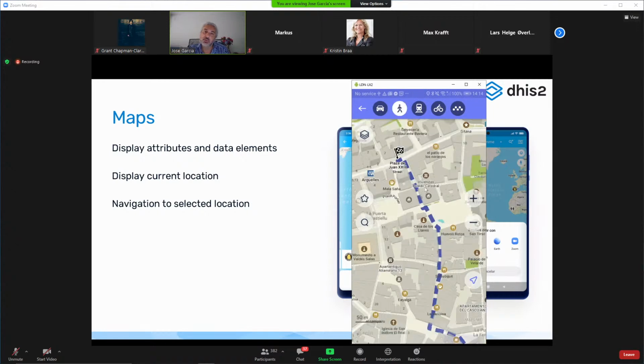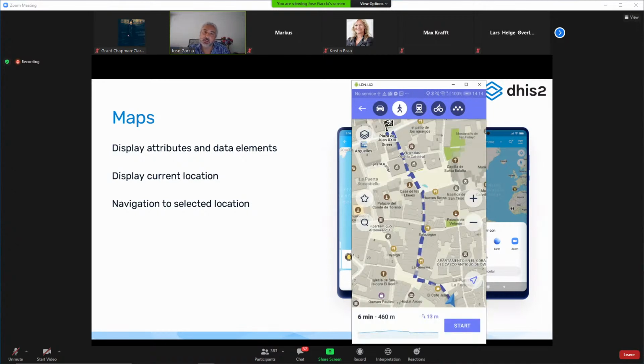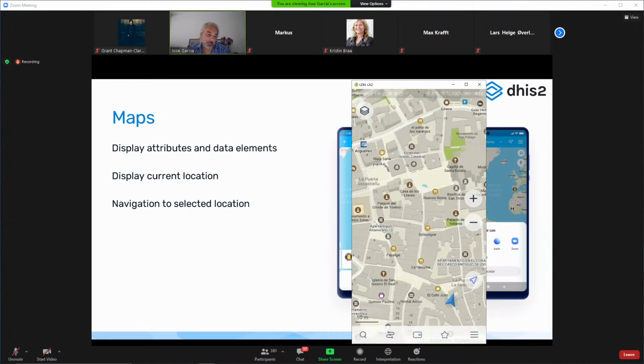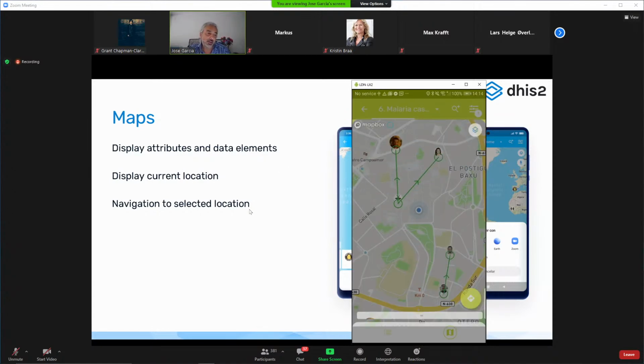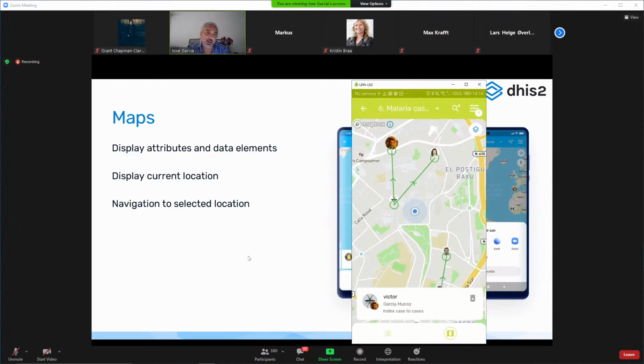And then the application is going to tell me the best path to get to that place. Okay, and it's the same with Google Maps. So I'm not going to do the demo with Google Maps. I believe you all know how to use Google Maps. Okay, let's continue with more features that we have.